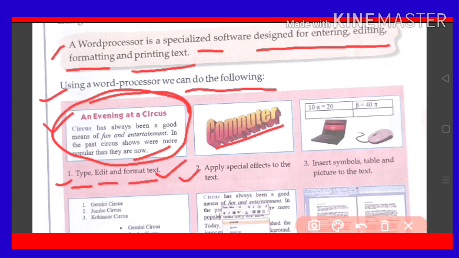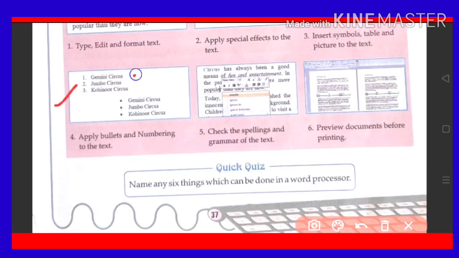Second, apply special effects to the text by using this software. For example, 10 alpha is equal to 20, and second column beta is equal to 40 pi. This is a computer icon, this is a mouse icon. Third, insert symbols, tables and pictures to the text. Point: Gemini Circus. Second, Jambu Circus. And third, Kohinoor Circus. Here what are we doing?